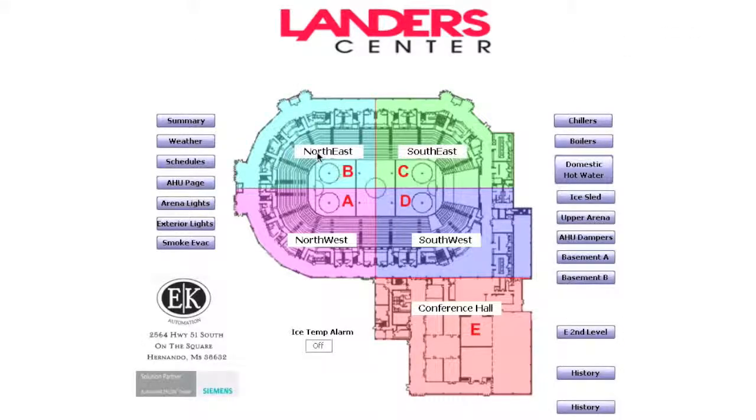For the purpose of this exercise, we're going to look at the Lander Center. We'll actually look at live set points and what's going on with their building automation in their building down in South Haven, Mississippi. So the first thing you see is a top plan view of the whole building and how it's broken out into different quadrants with the customer's logo at the top.